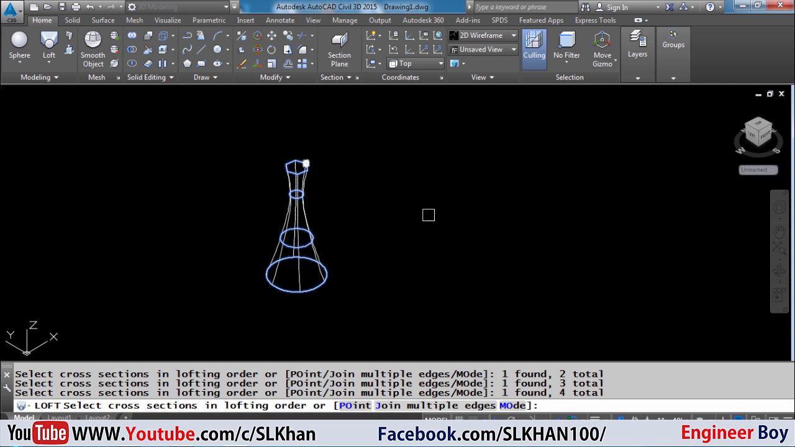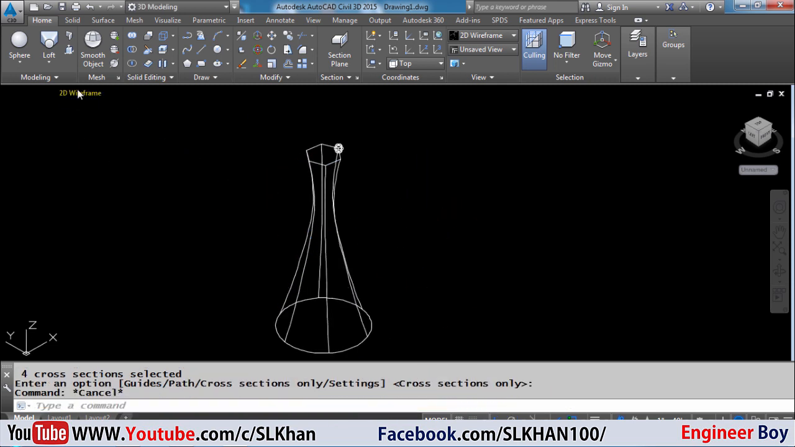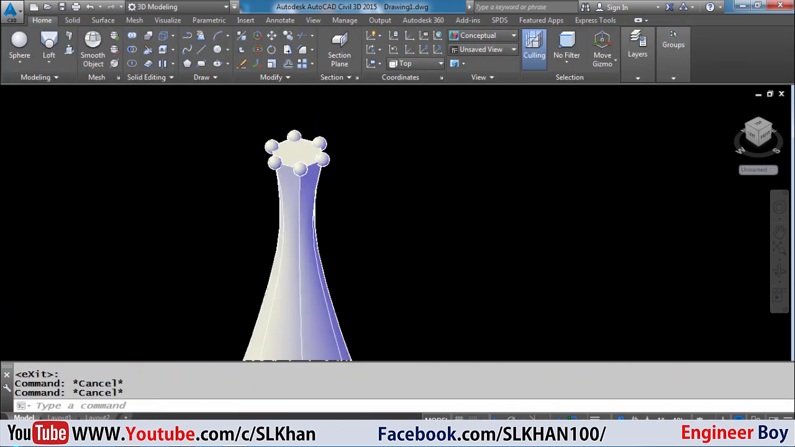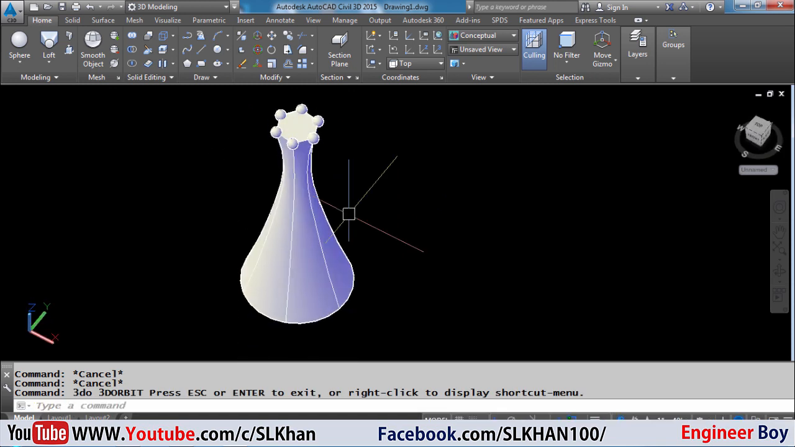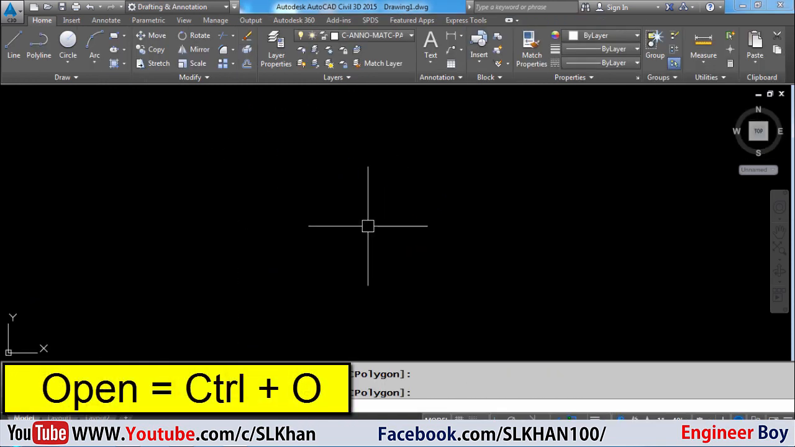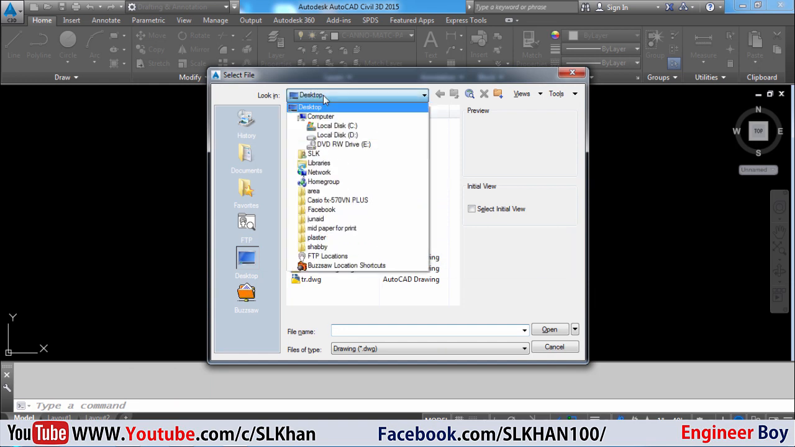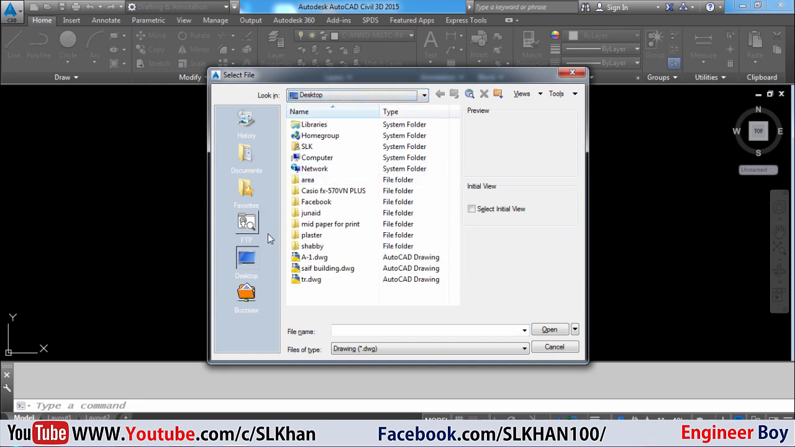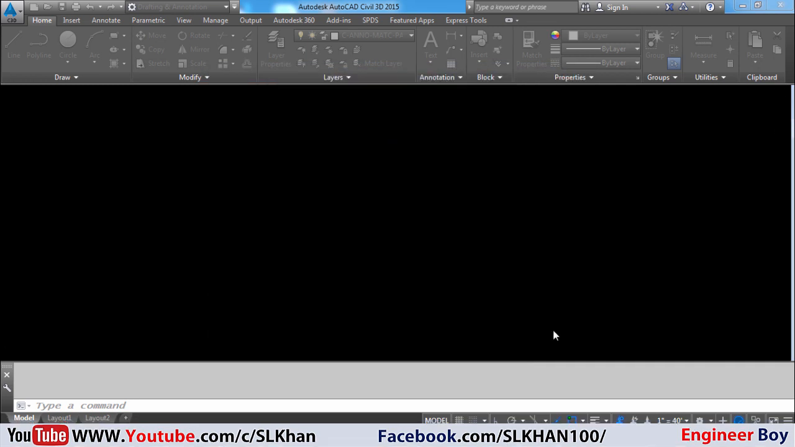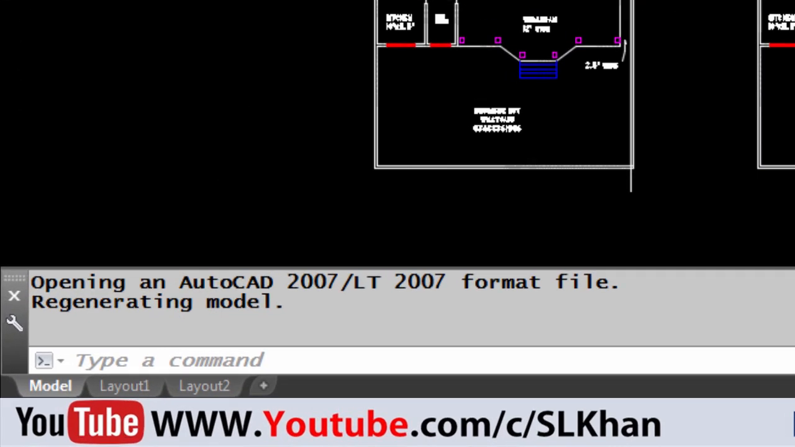In order to convert a DWG file from AutoCAD, the first thing we need to do is open our file, for which we will press Ctrl plus O. A dialog box appeared where I'm gonna specify or select the DWG, let's say this one, and then I'm gonna click Open. So we got a drawing in the model area.